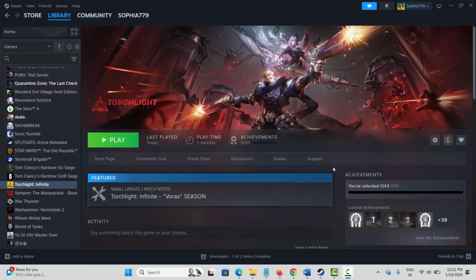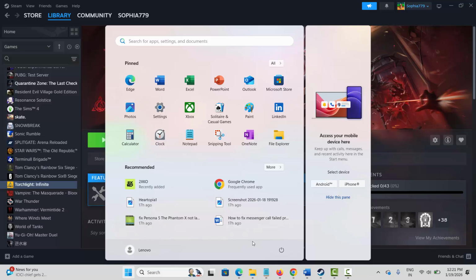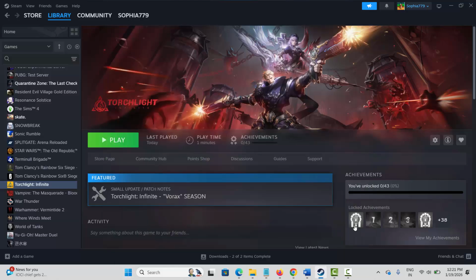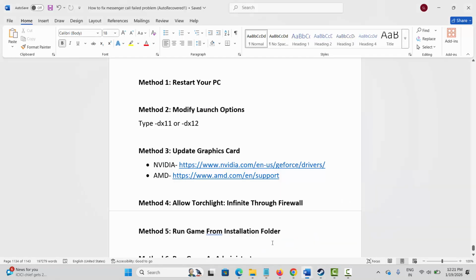So the very first method is to restart your PC. This is an important step, so don't miss it out. Simply click on the Windows icon over here, then click on power and then select restart. So this will restart your PC. Once your PC restarts, now check if you can play the game.